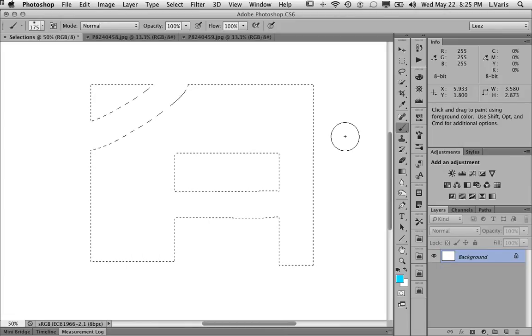Let's look at a few other things that we can do with the selection in the quick mask. So again, I can toggle the quick mask by clicking on this.